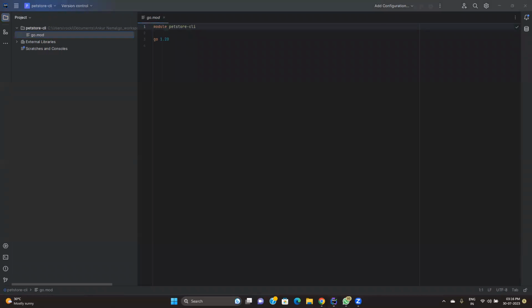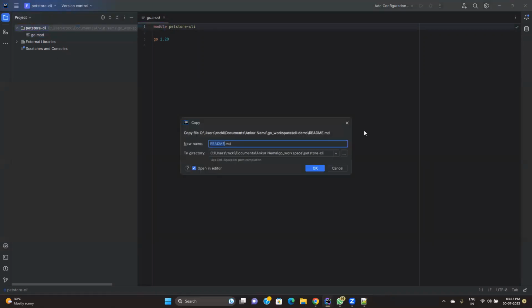Just give me a moment. Let me open what we are going to do. We are going to use a few tools, and those tools will help us build our CLI properly. I've already created a README, which I'm going to copy and paste. This README will help you understand what we are going to develop step by step.